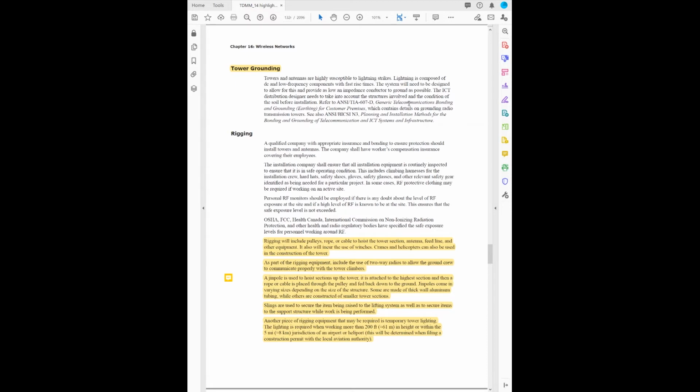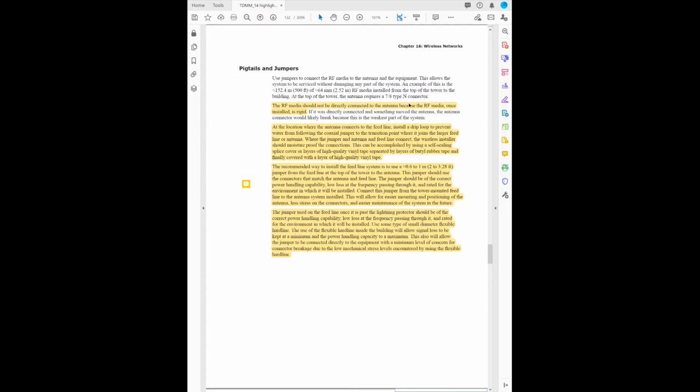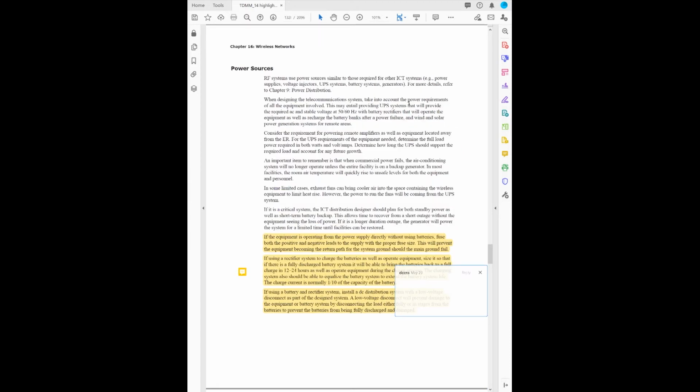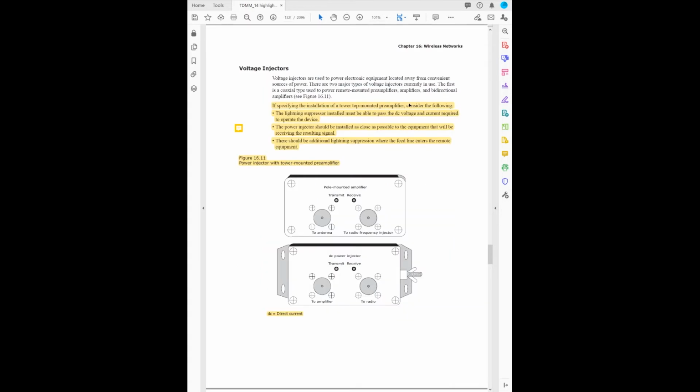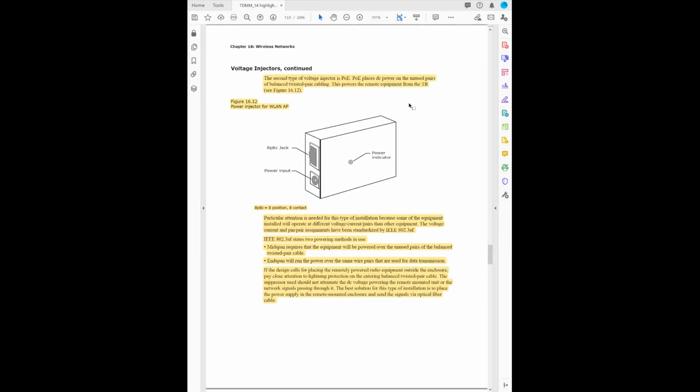Page 33, expanded the section on pigtails and jumpers. And on page 34, they've expanded the section on power sources. Moving on to 35 and 36, you'll see they've expanded that section on voltage injectors. And those are the changes in Chapter 16.